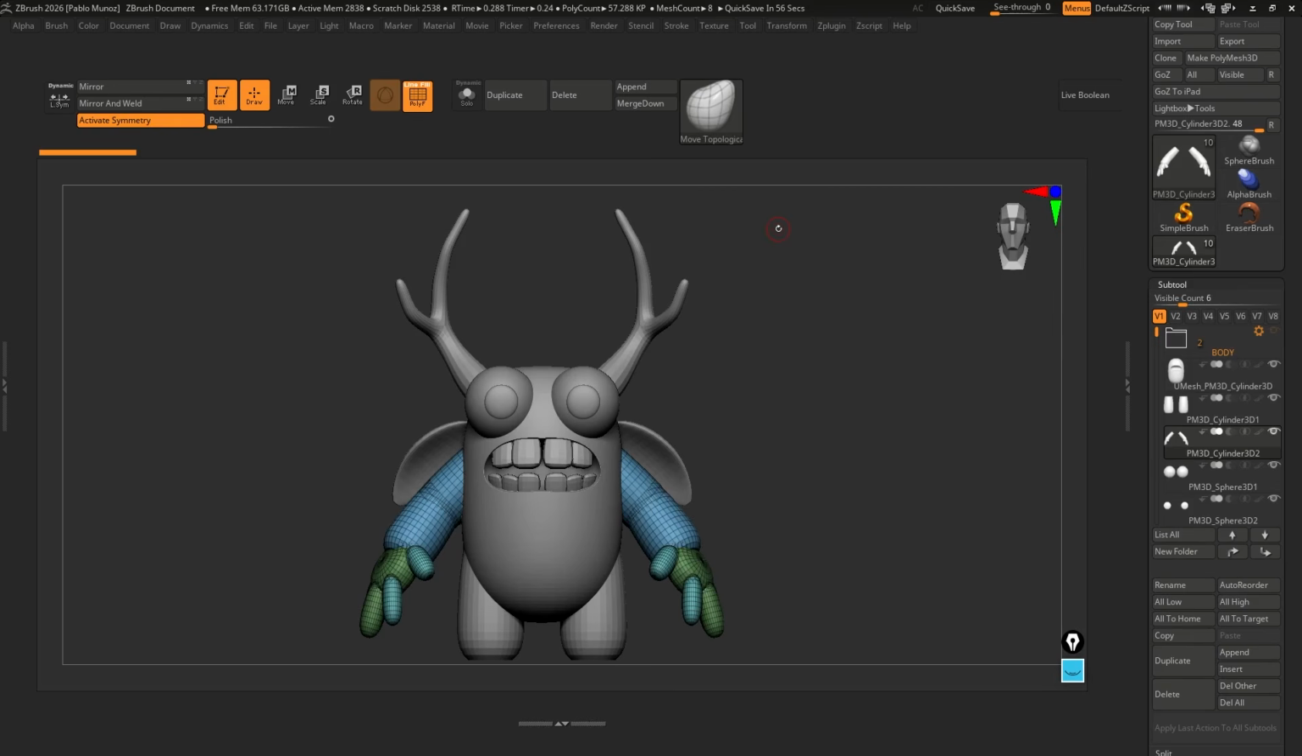So that is something very easy to do. So let's go ahead and start with that. And then once you know the system, I'll show you how you can optimize it. So we're going to use the Move brush first. So I'm going to click on the thumbnail.